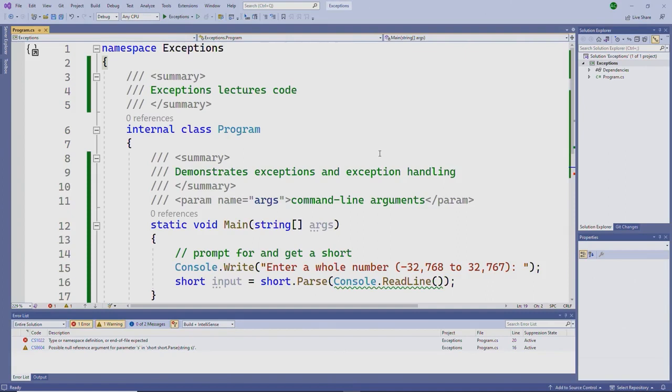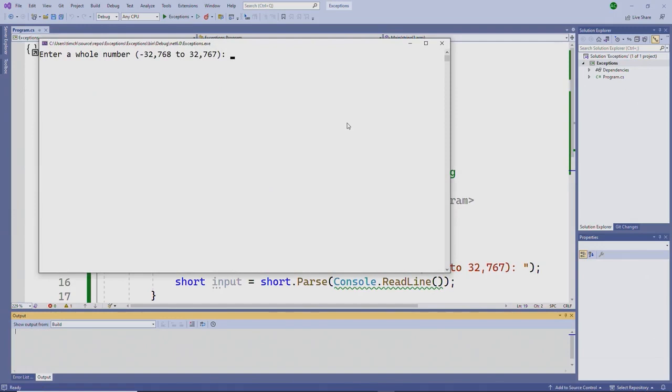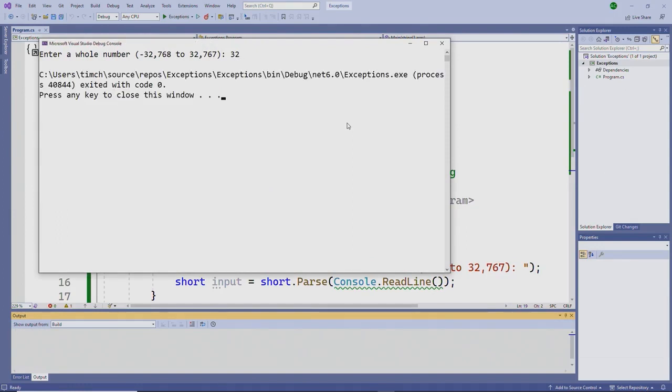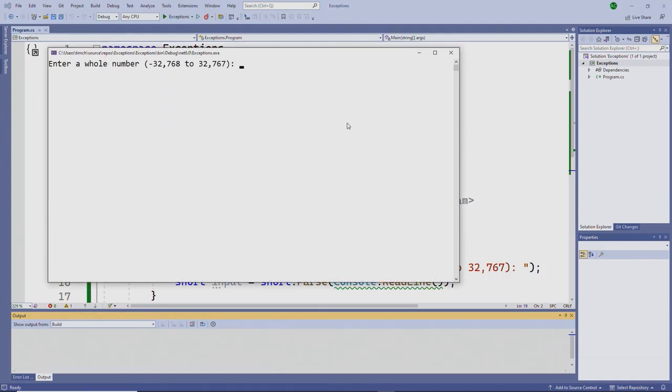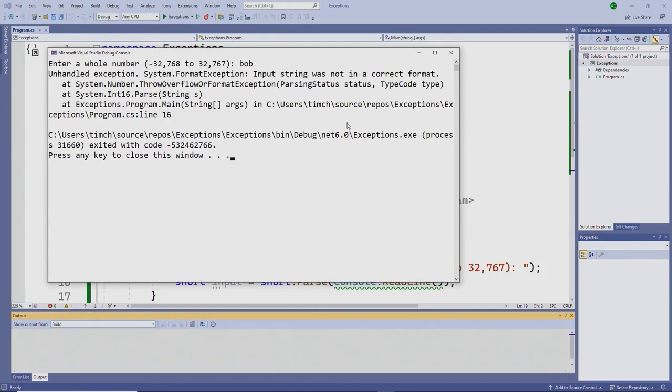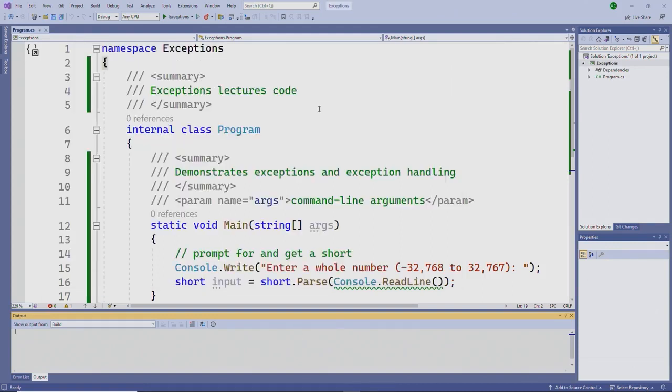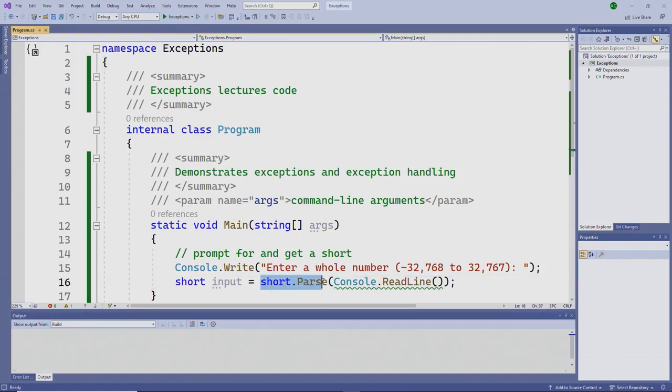Let's go ahead and see some exceptions get thrown. When I run the code, the prompt says the appropriate range of numbers I can enter, and if I'm a good user and enter something valid, then nothing bad happens. But if I run the code again and I read this prompt and I type in Bob, you can see we get an unhandled exception. This one is called a format exception because the input string was not in a correct format. In other words, we can't parse Bob into a short. So the exception was thrown here when we tried to parse the string that we read in.